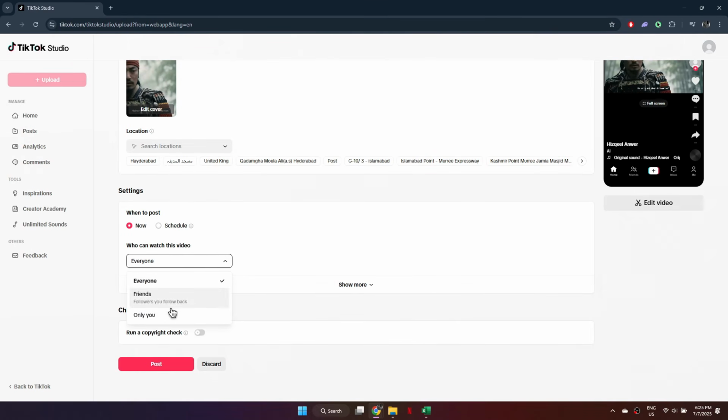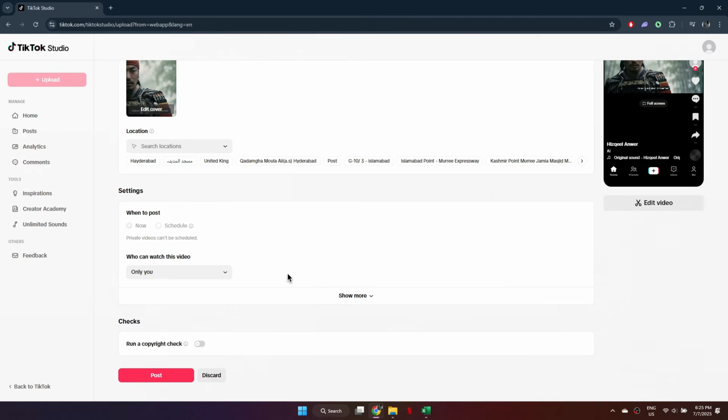Then set your privacy preference, public, friends only, or private. You can also decide whether others can comment, duet, or react to your video. Adjust these settings based on your needs.